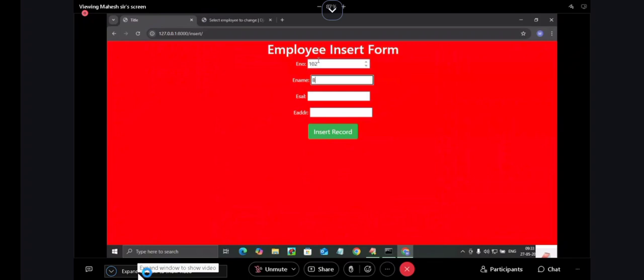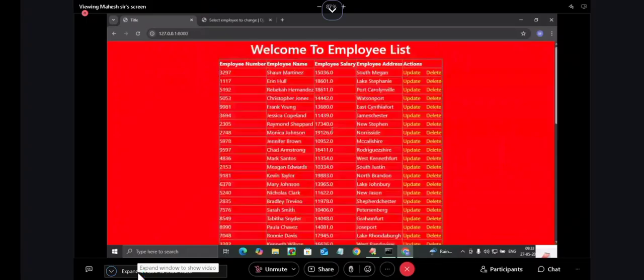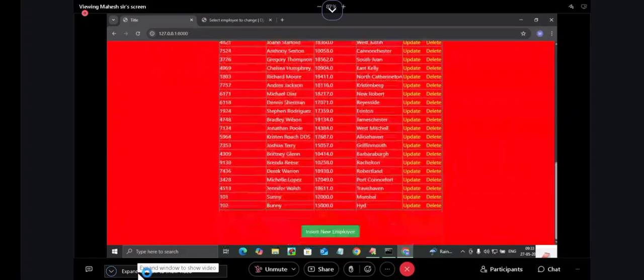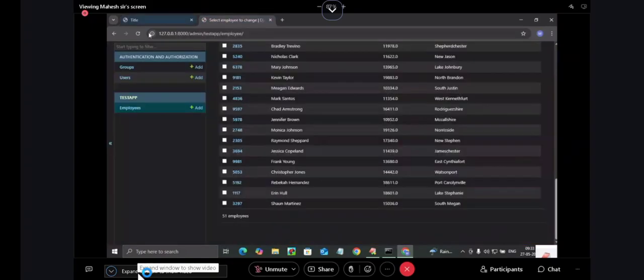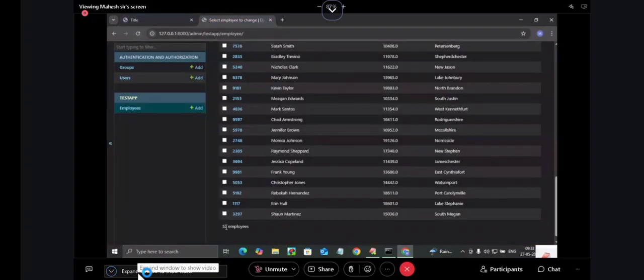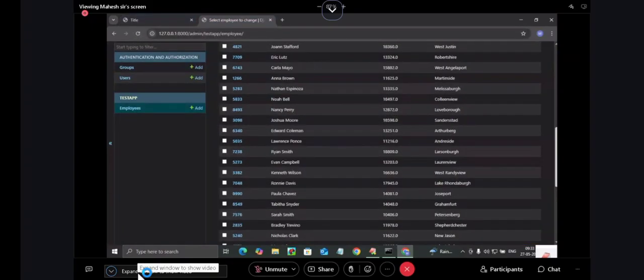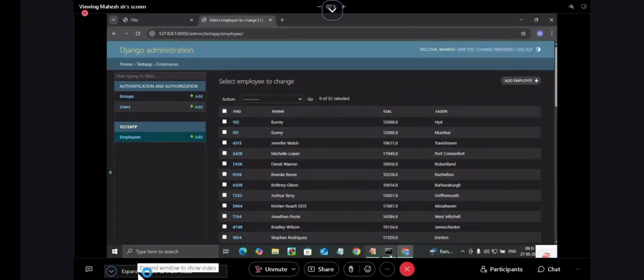102. Name. Salary. E-address. Insert. And inserted the employee. Come here, refresh. 52 employees are there. Bunny is inserted. So create to retrieve completed.